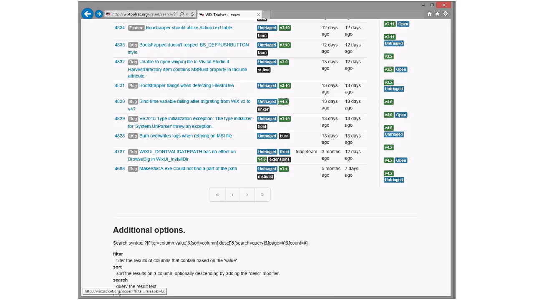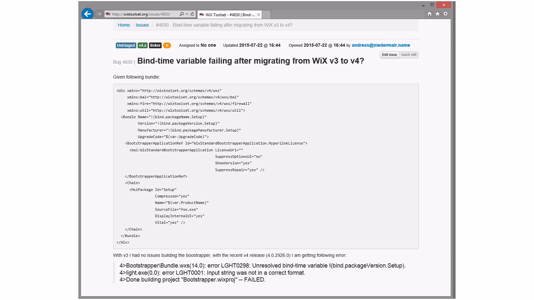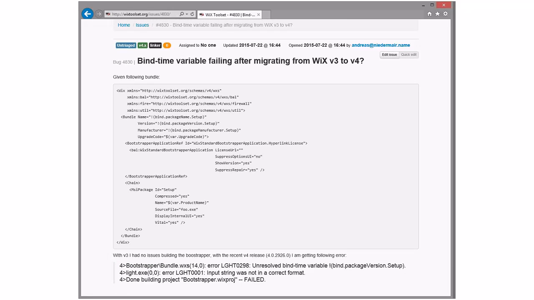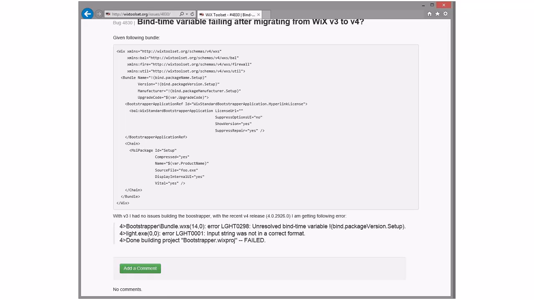External. Bind time variables failing after migrating from 3x to 4x. Oh, all right. We can open this in 4.0. You can toss it at me, or just open it. There's a few open bugs in 4 that we'll have to go through. But I guess it doesn't surprise me that this doesn't work. Something has to be broken. Okay.